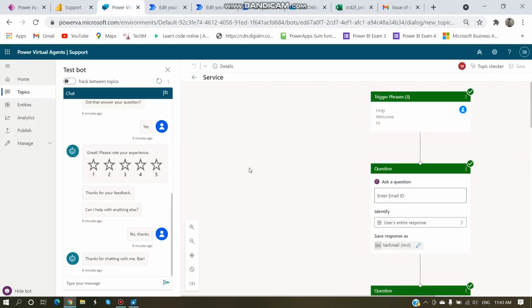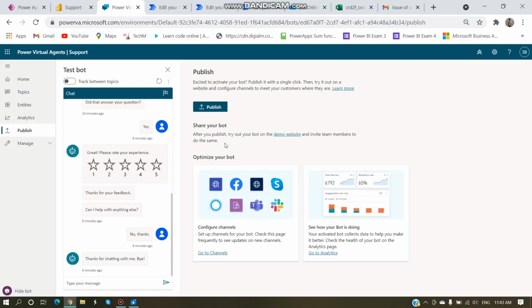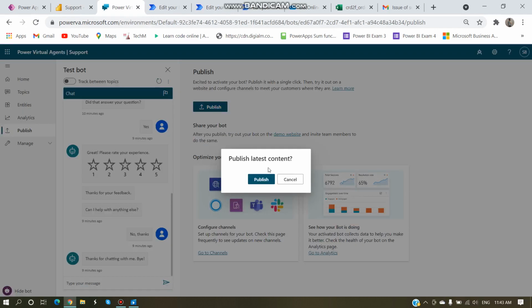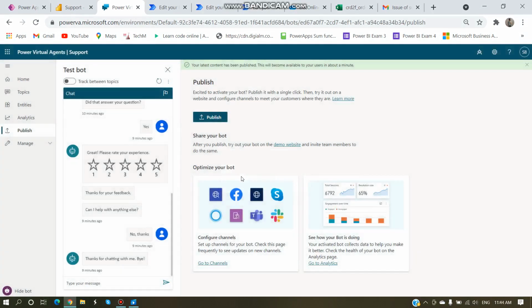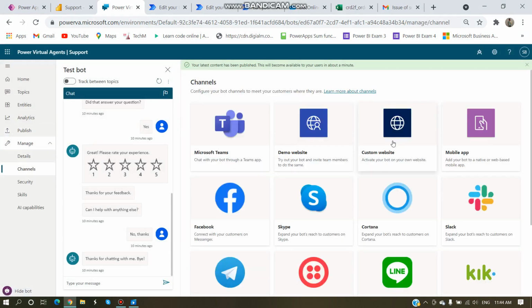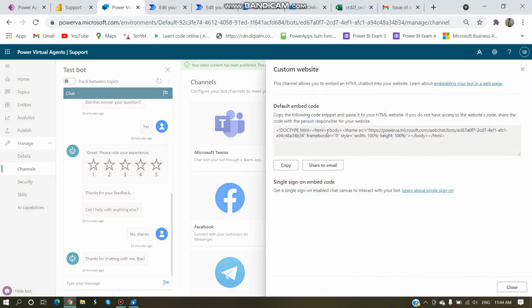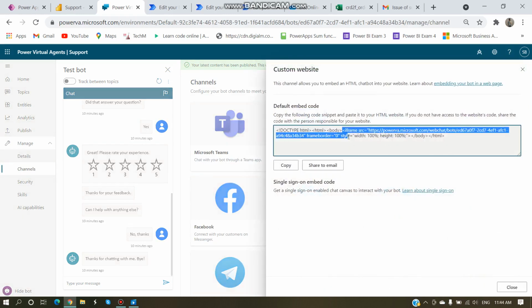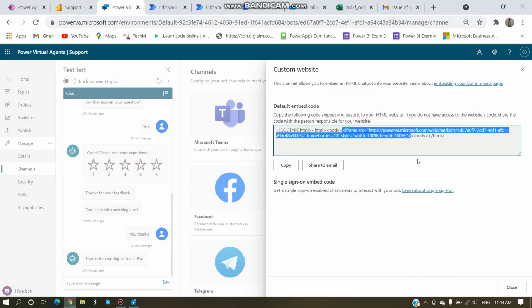So now we are inside the support dashboard. Before that, we need to publish this version of the chatbot. Here on the left hand side, you can publish. Now publish your chatbot. Okay, your latest content has been published. Now go to Manage, click on Channels, then Custom website, and copy this iframe tag.